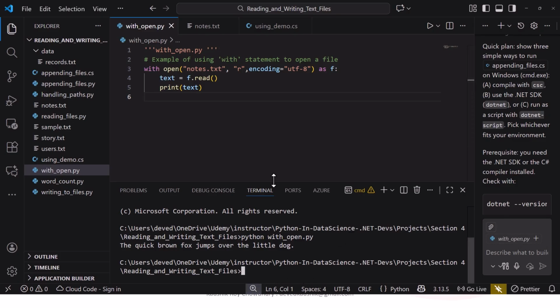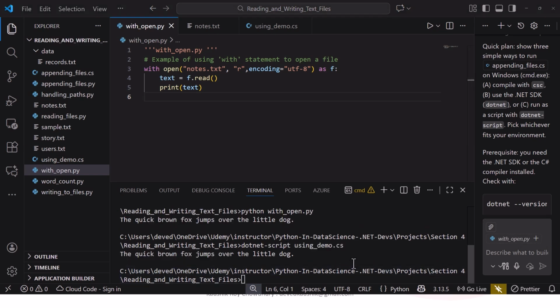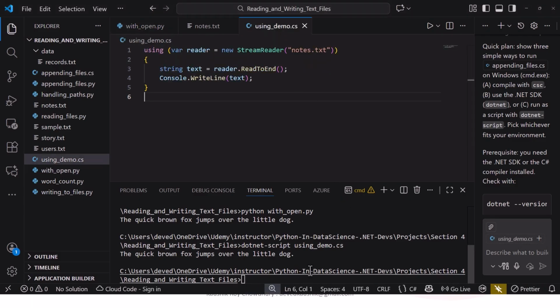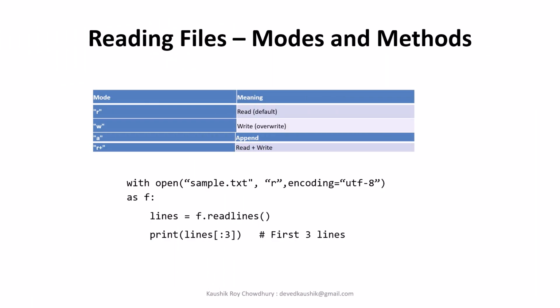Now guys, let's see the C# equivalent of this. I will run it with .NET script. I've earlier installed the .NET script globally in one of the lectures I have shown earlier. By calling using demo.cs, this is the C# demo, and it writes the same line. We have to use read for the entire file. So these are the modes and methods for reading files. R is the read mode, the default; W is write, which overwrites the existing contents; A is the append mode, which appends to the end of the file; and R plus is read plus write.